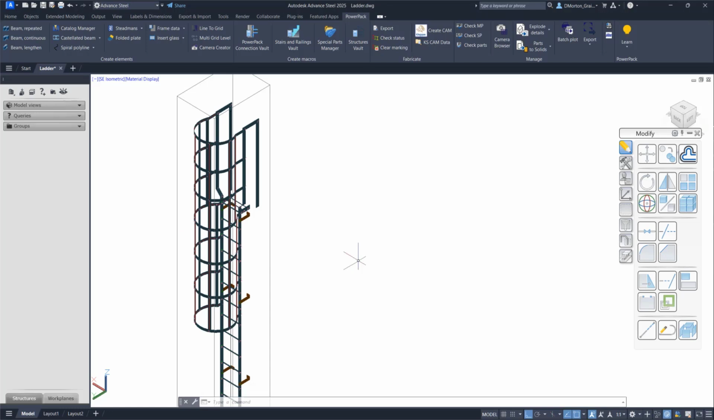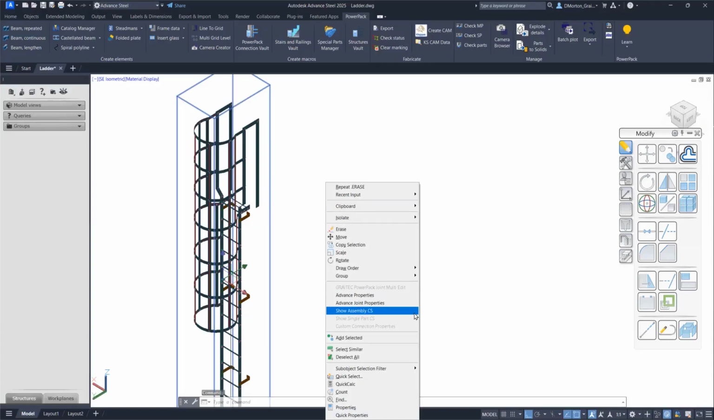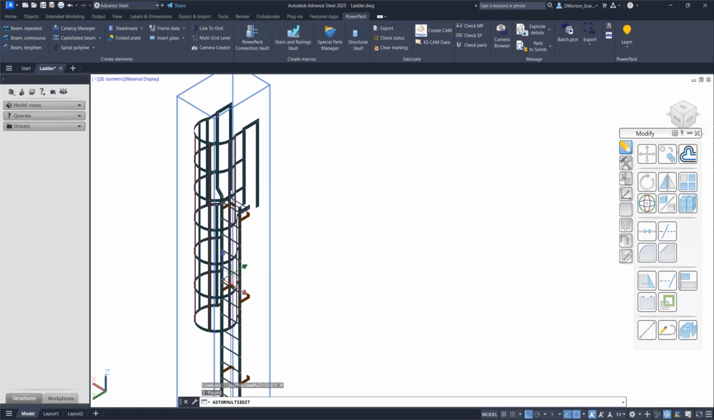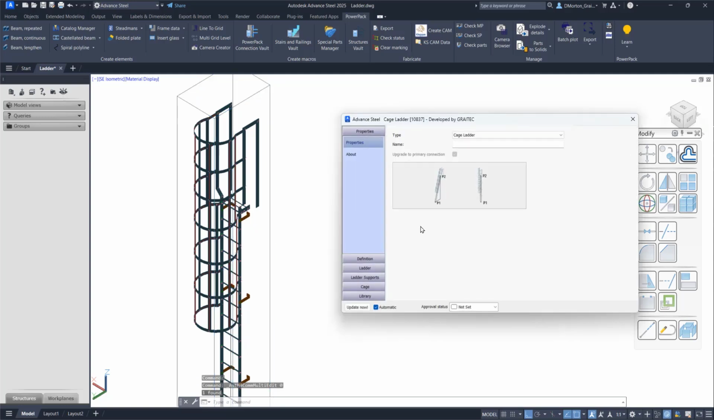But if it's closed, let's say you moved on to something else, you want to come back and you want to open it again, you have two choices. You can select that box, right-click, and go to the Advanced Joint Properties. Or you can double-click on the box. It'll do the same thing. Your dialog box with the properties will come up.